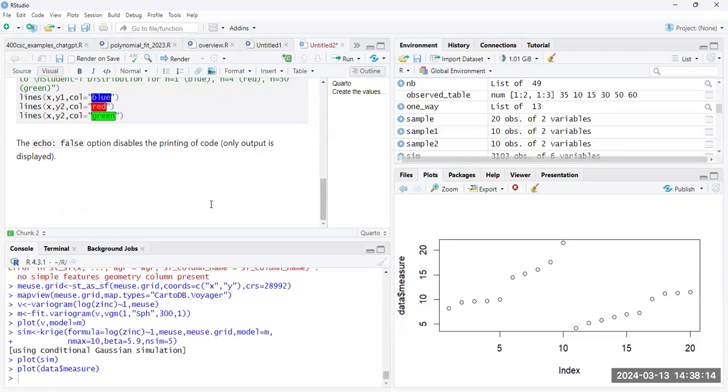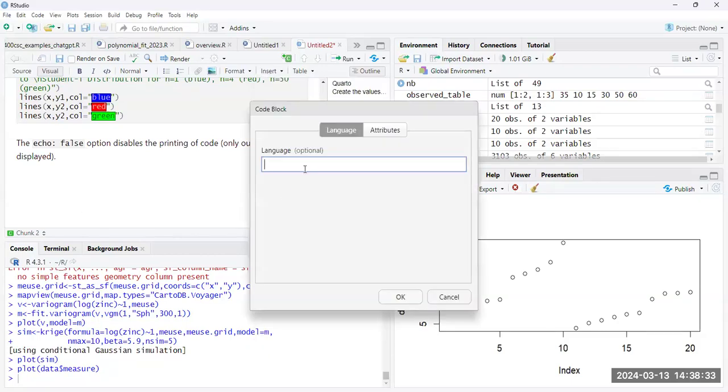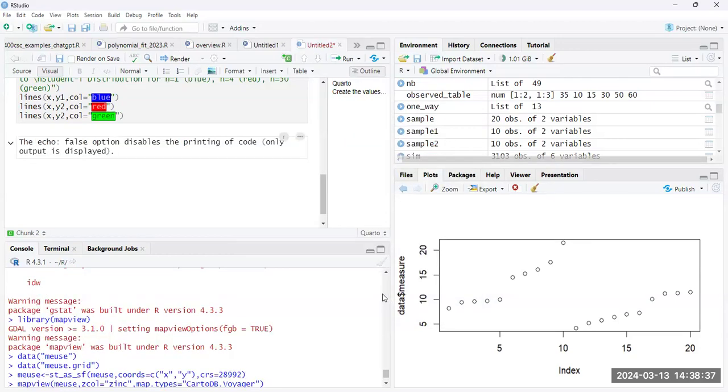We're then going to have one more block of code down here, so that we can convert the data that we have for our X's and our Y's to a data frame so that we can also create the graph in ggplot. And so to do that, I'm going to go to Insert, and I'm going to insert a code block. And the language, if you type R, it's going to come up. Just type R and hit OK.